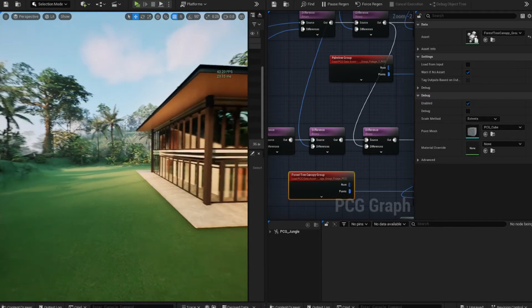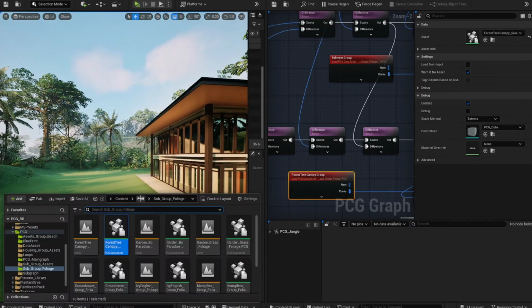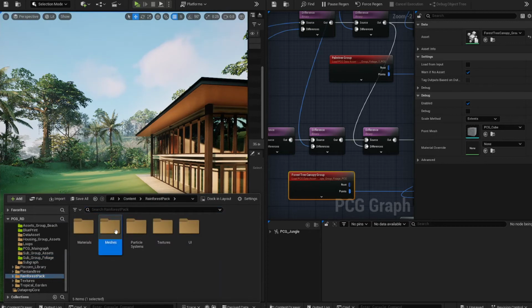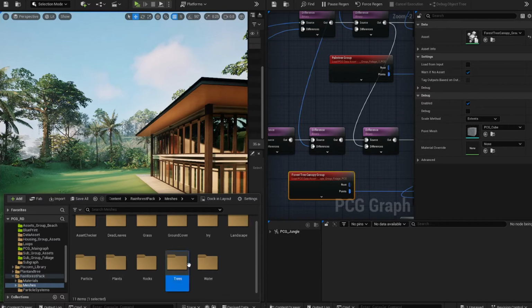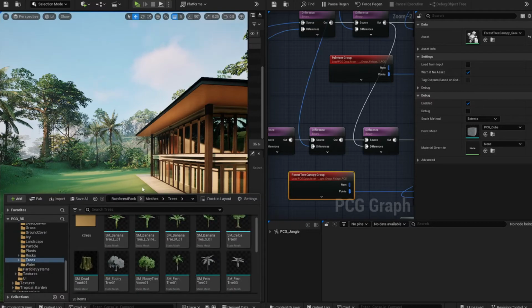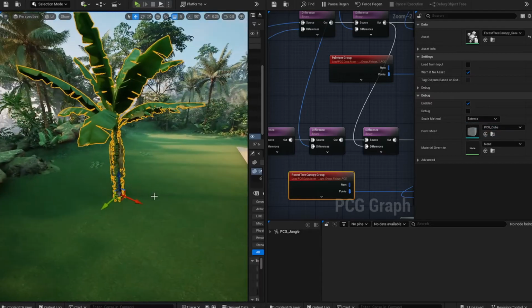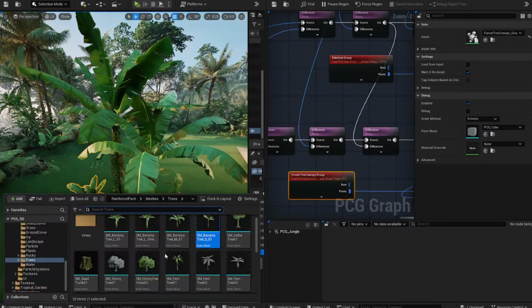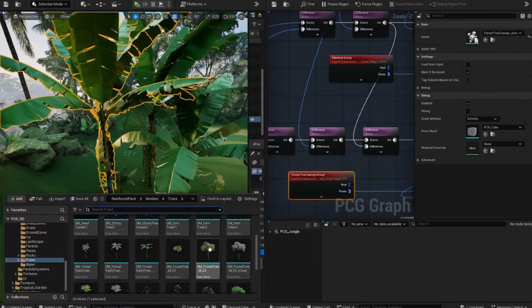Okay, so a level instance is a group of a bunch of things that we want to use as a small group scattering onto our PCG, instead of using single assets. But what is the real benefit of using a small level to scatter all over our PCG graph? Let's create our first level instance, and then we're going to make use of it.